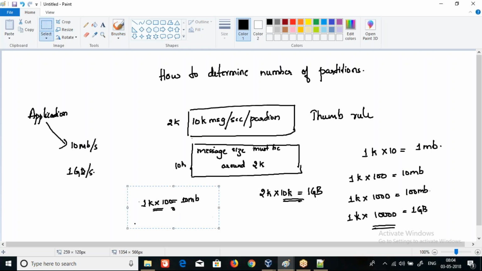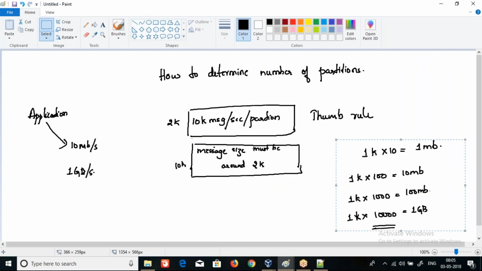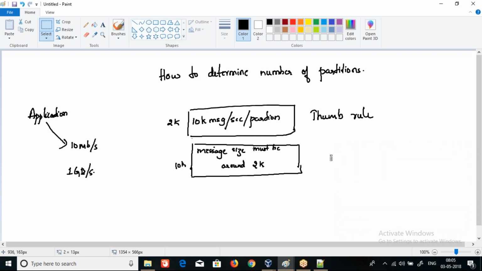Let me rectify that. 1K into 10K is 1 GB. Yeah, it will be 20 GB. That's the wrong thing. Right, Samir. That is 2K into 10K comes to 20 GB. So then the whole thumb rule goes for a toss. There is something wrong here.